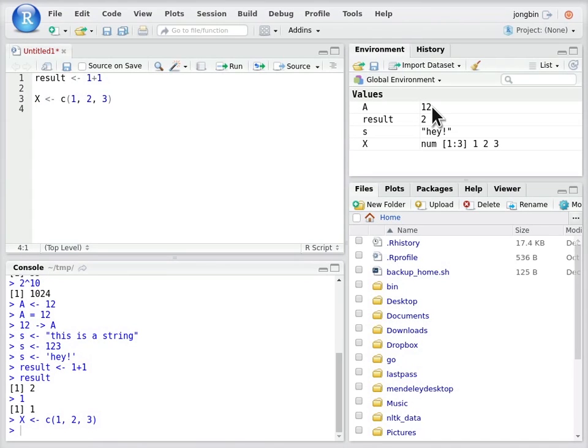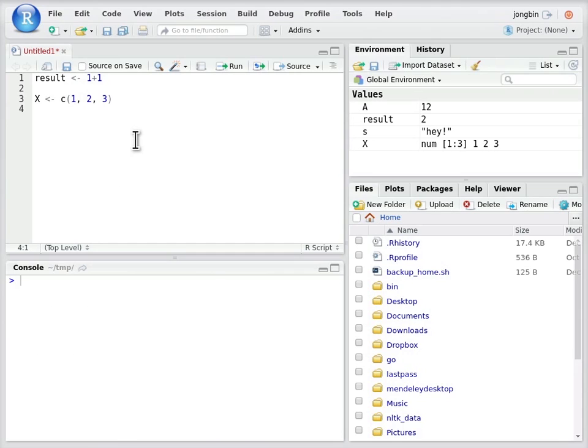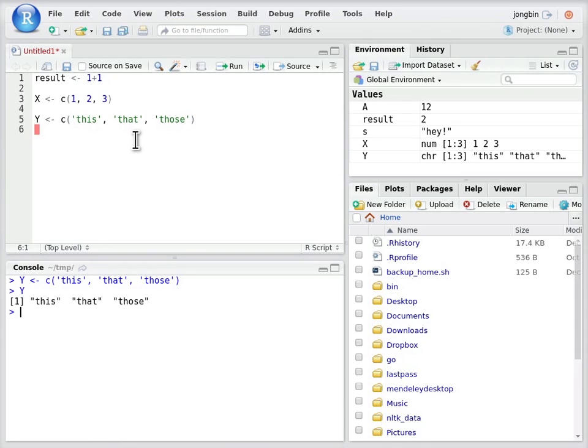Then x here is 1, 2, 3. You can also create a vector of, not numbers, strings. So this, that, and those. Then you have a vector y of this, that, and those. But you rarely type out your own vectors. You use some other method to create them.